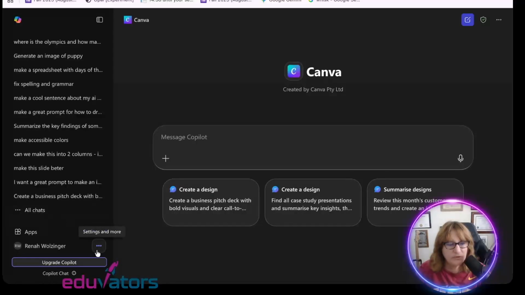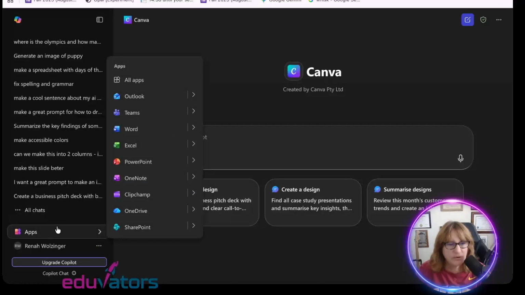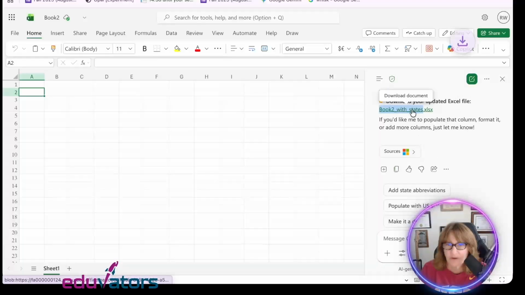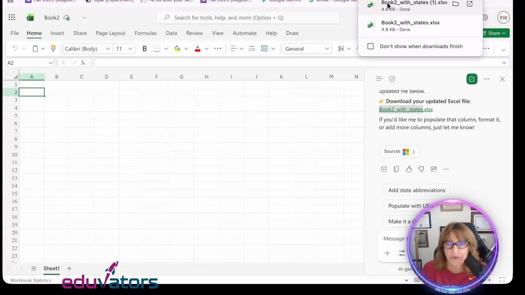So I can do the same with the other apps. Again, go to the app bar, open Excel, another tab with everything in it that I can open.